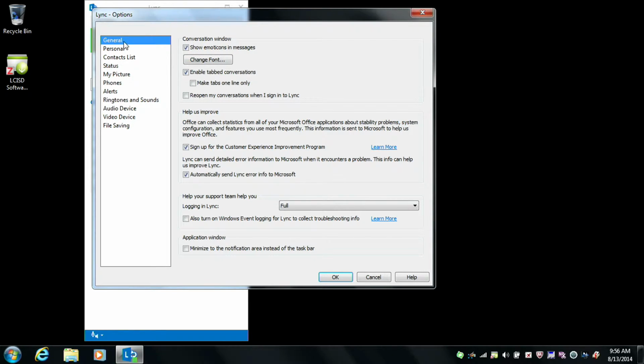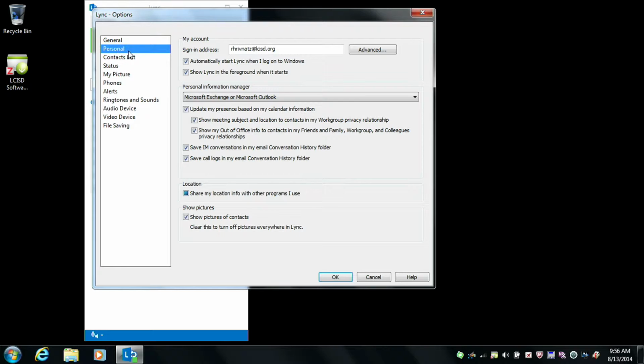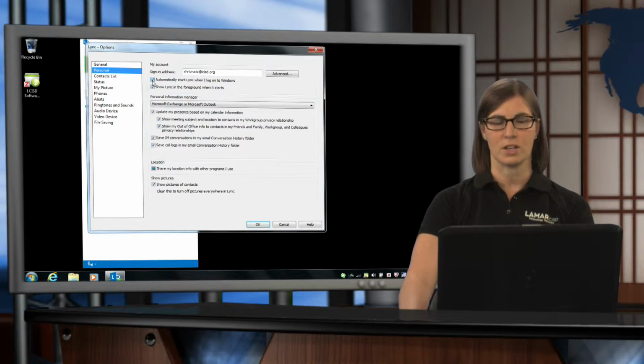So when I first click on that, you can see I have many options of things that I can change. I'm simply going to select the personal settings first. So when I click on personal, there are some different things that it's asked me of how I want this to be configured. The first one, underneath where it says sign-in address, it says to automatically start Lync when I log on to Windows. Now, if you have this selected, like I do here, what this means is every time I log onto my computer, Lync is automatically going to launch and start on my computer.